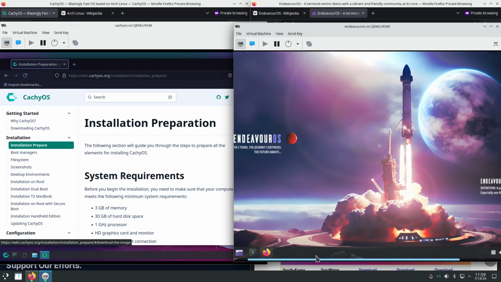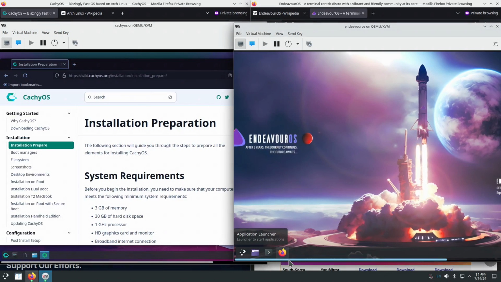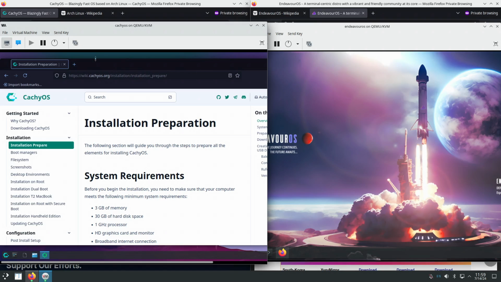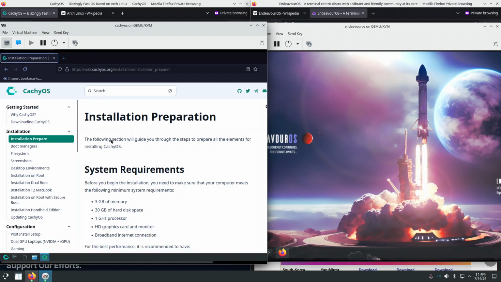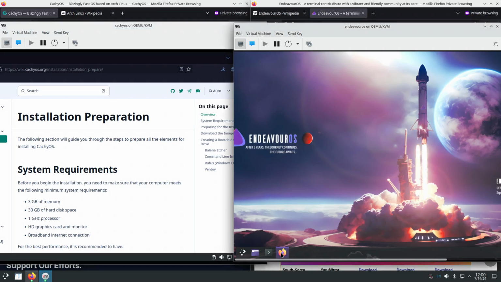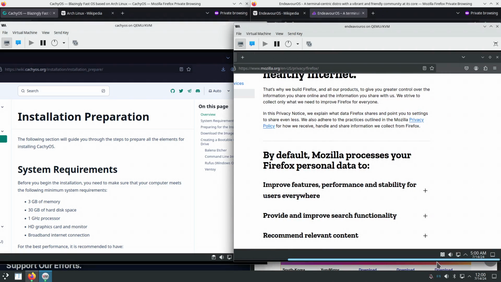Both operating systems have floating KDE Plasma panels. The size is different. The height of the default KDE Plasma panel is higher in EndeavourOS. Let's maximize an application. We do that. When you maximize an application, the KDE Plasma panel stops floating, which is the default behavior.